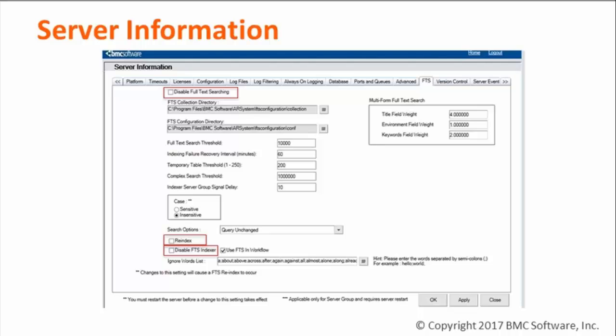The FTS tab is accessed from the server admin console and it allows you to define various settings for FTS. From this tab, you can disable or enable FTS indexing or searching by simply checking or unchecking the box. But by default, the indexing and searching are enabled. You would only need to uncheck the box if it was selected and disabled previously. This tab is also the location from where you will initiate a full FTS reindex. And the collection and configuration directories are displayed here, but they're not configurable from this tab.